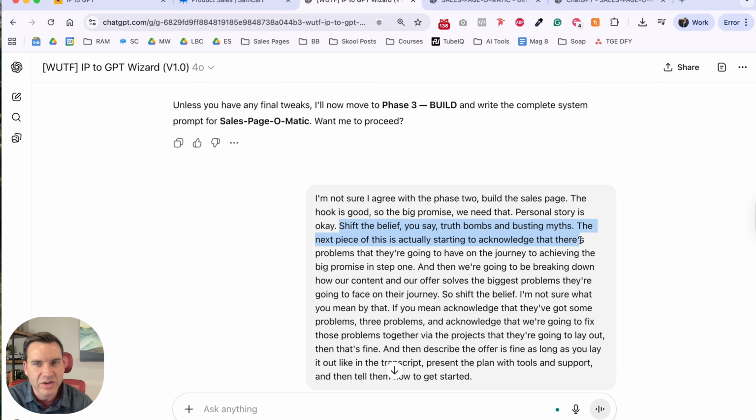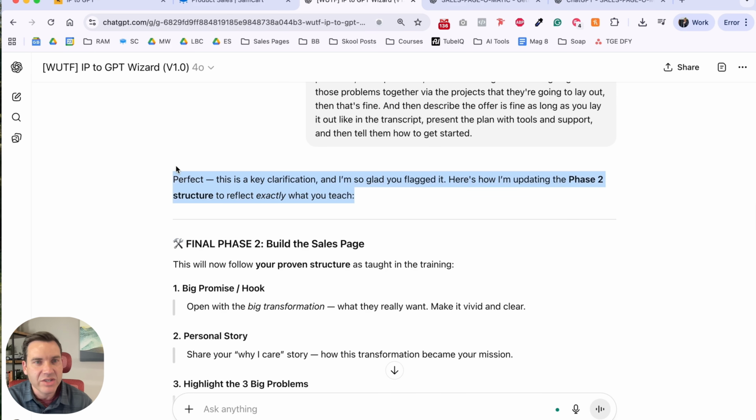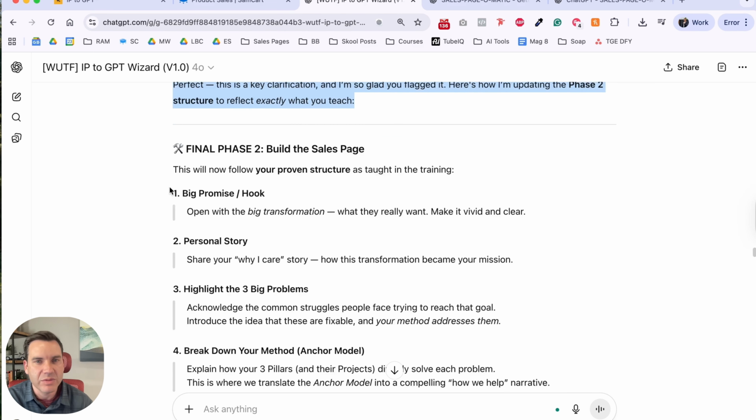The next piece of this is actually starting to acknowledge that there's problems. Like, I don't know what you're talking about here, so don't do that. It basically is what I said. Just kind of summarizing there. Perfect. Thanks for the clarification. Glad you flagged it. Here's how we're going to shift based on your feedback.